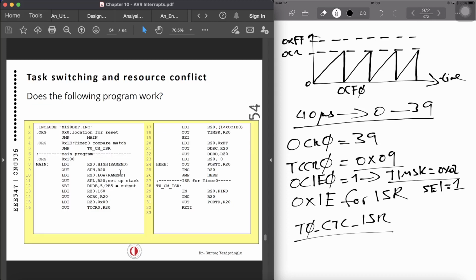So here's an example. It's asking if that program is going to work. Now, when you look at it carefully over here, there's nothing wrong on this side. The only problem is over here. So you use R20, we set DDRC to be an input, then DDRD to be an output, then you send the value to port C, okay? And we increment R20.